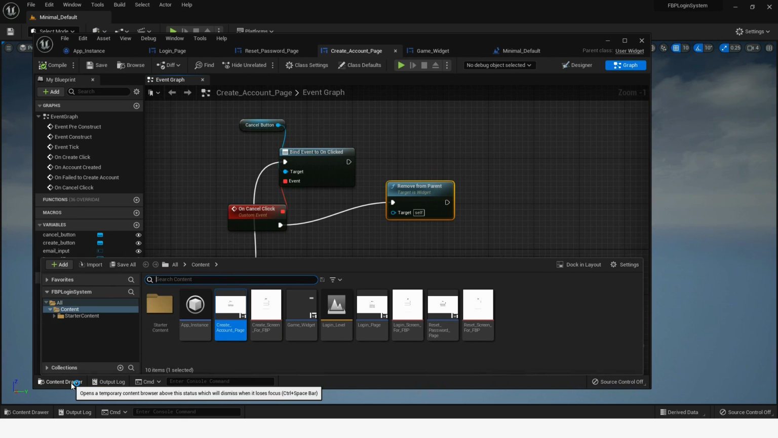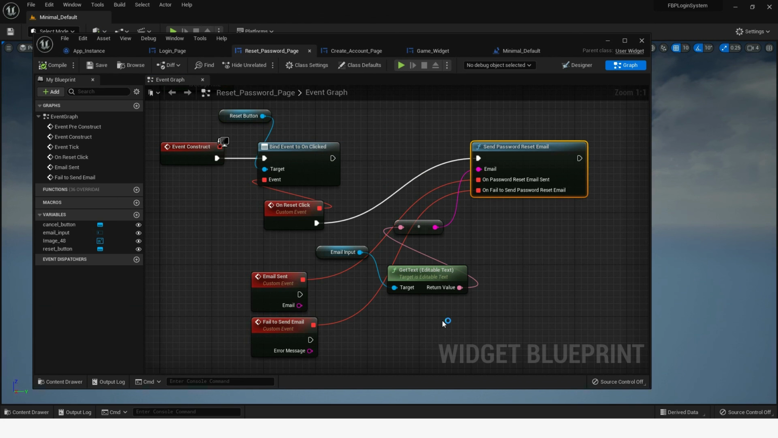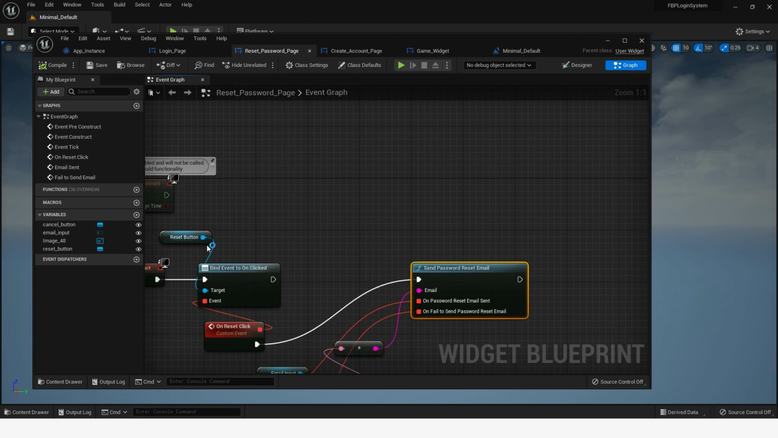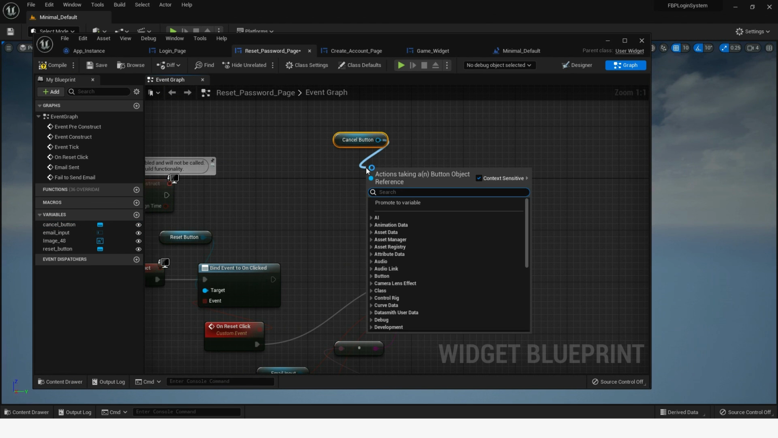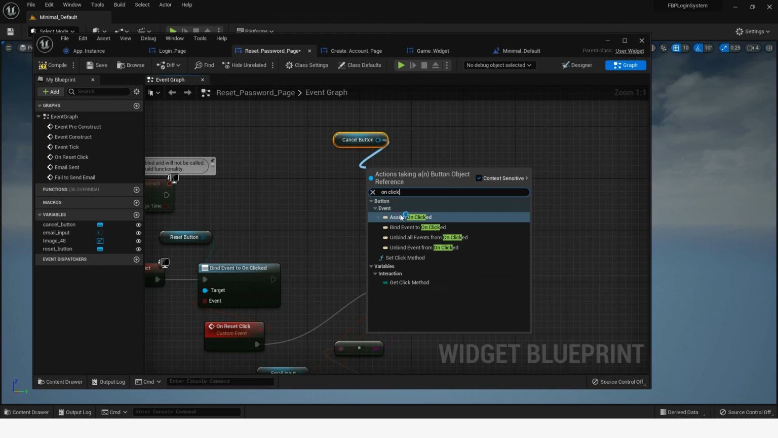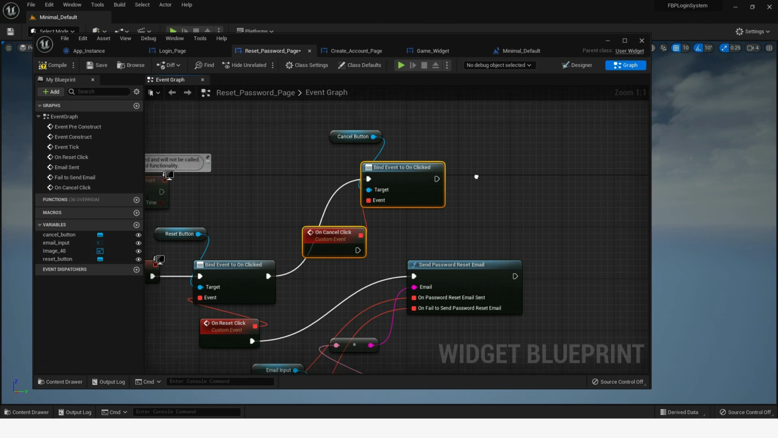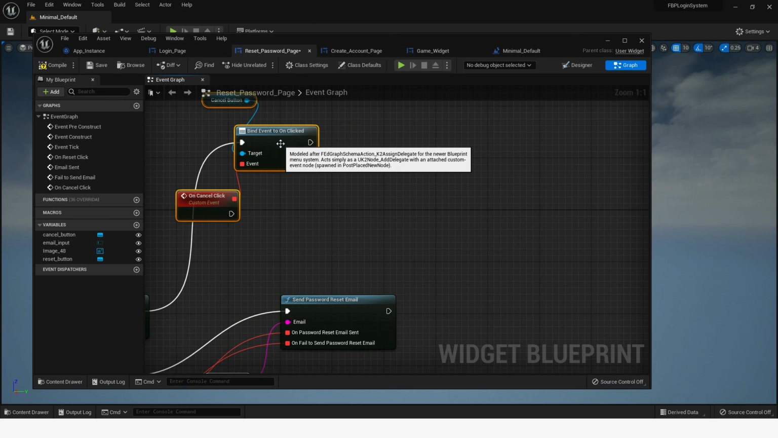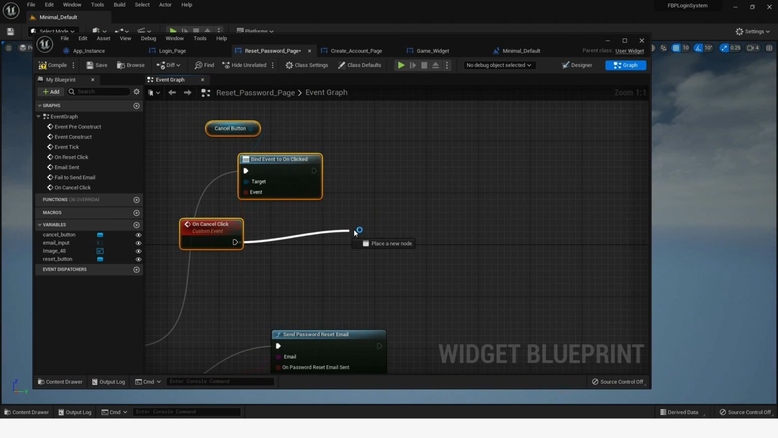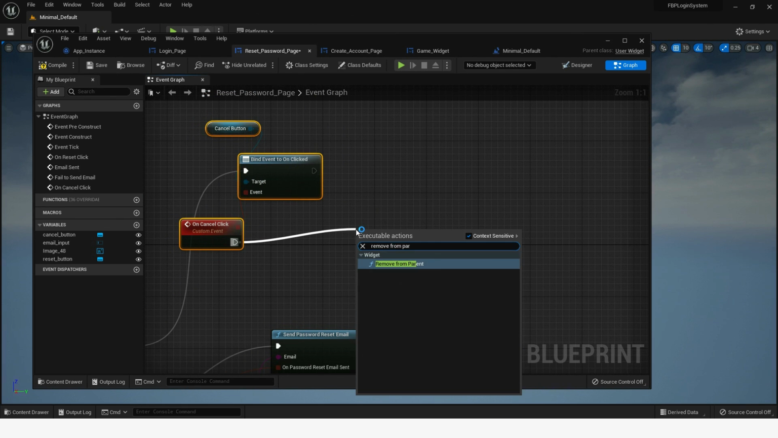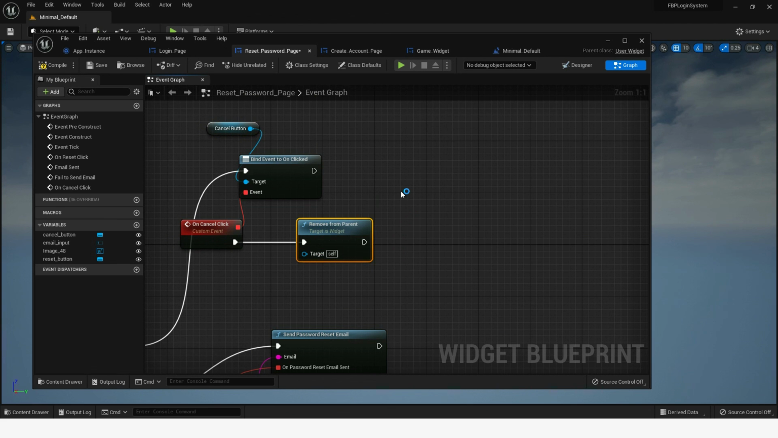Now go to the Reset Password page widget graph and do the same. Get the reference to the Cancel button, add the click event, call Remove from Parent. Compile, save, and run the app.